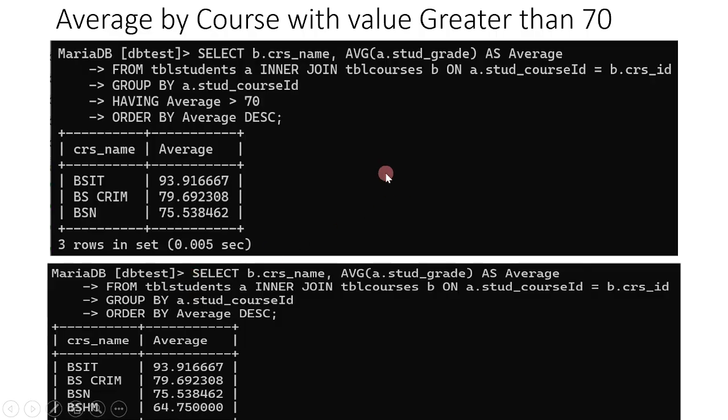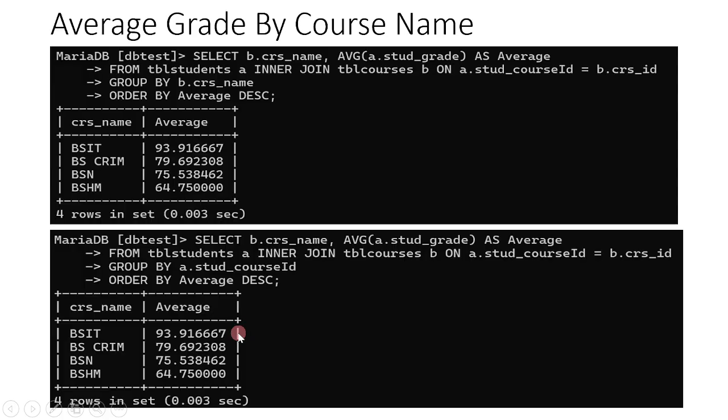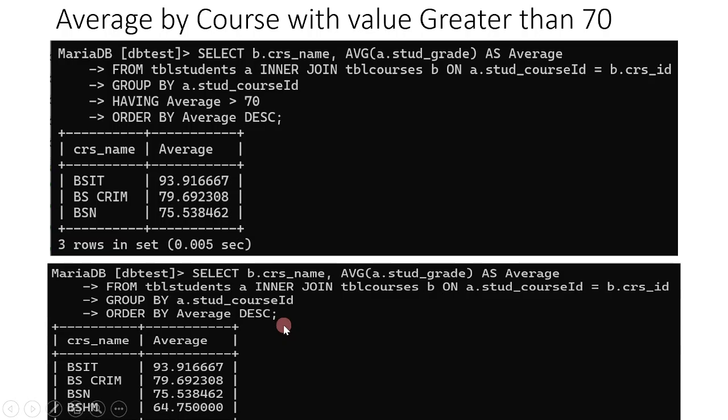Okay, so for this example that we have, the first three lines here are the same as the previous one. I copied this from our previous slide, so that we could compare the result of this one without a having and this one with a having clause. So group by up to here, we have this result.